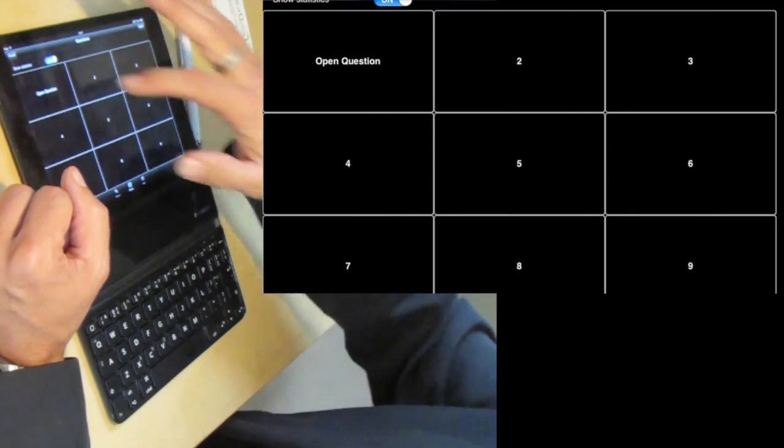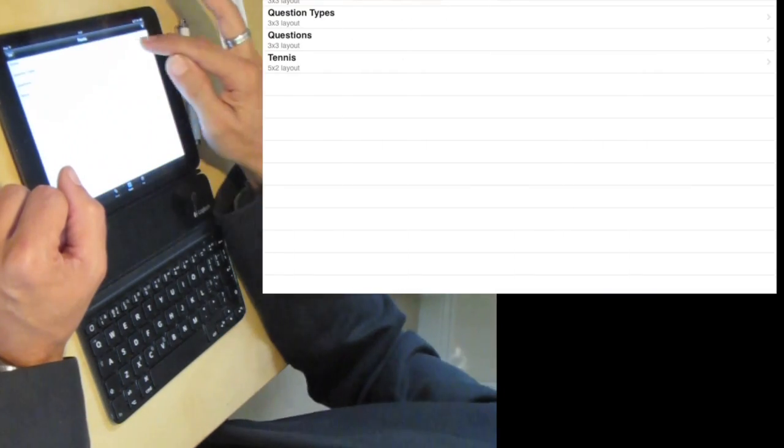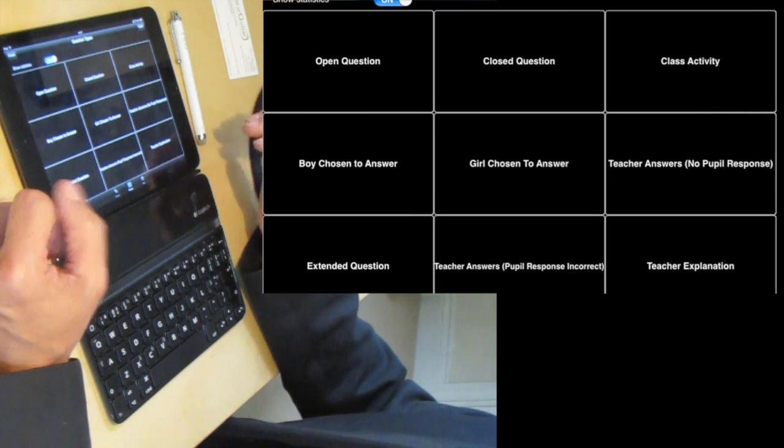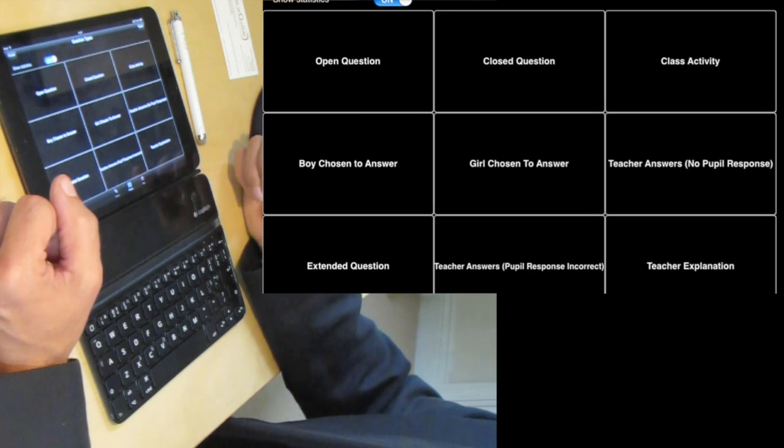So here is one that I prepared earlier, my panels for question types, and I've got a series of 9 elements there. Open question, close question, class activity. You can see that for yourself.